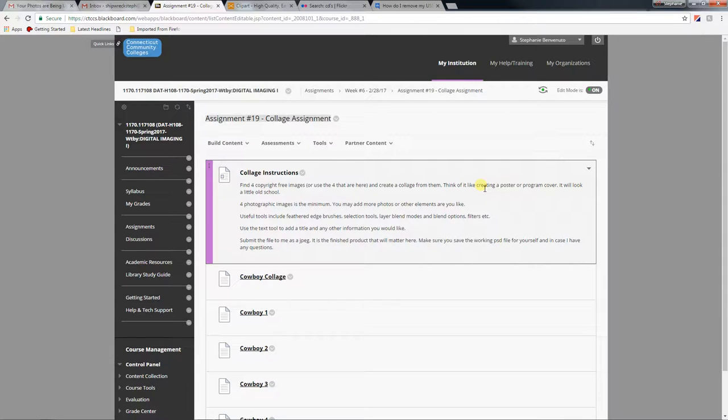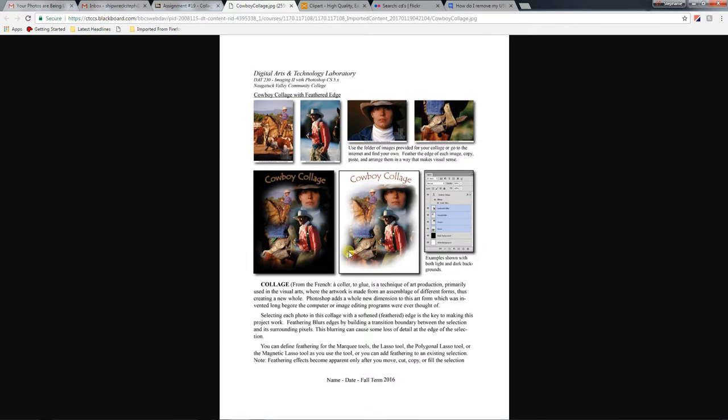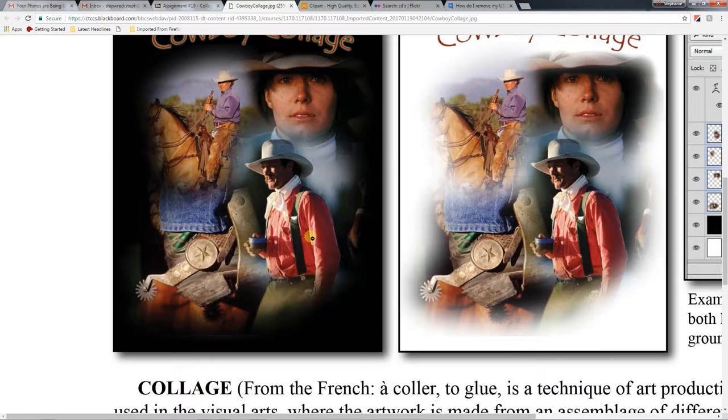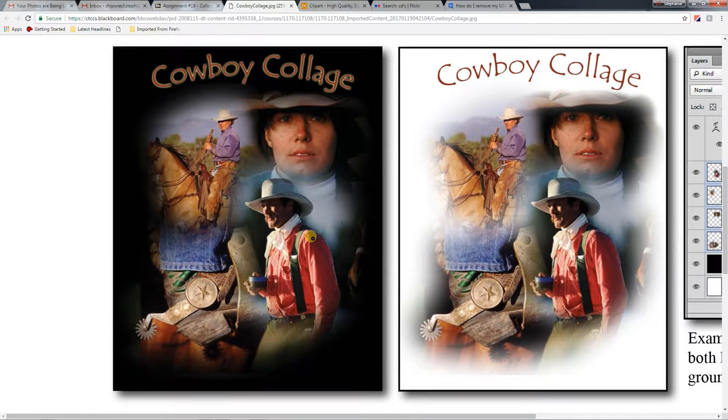Think of it as creating a poster or program cover. It'll look a little old school. And what I mean by old school is that you can tell that this is from the days of, oh my gosh, Photoshop, we can eraser the edge of photos and put them together. And this would be the bare minimum of what I'd want.